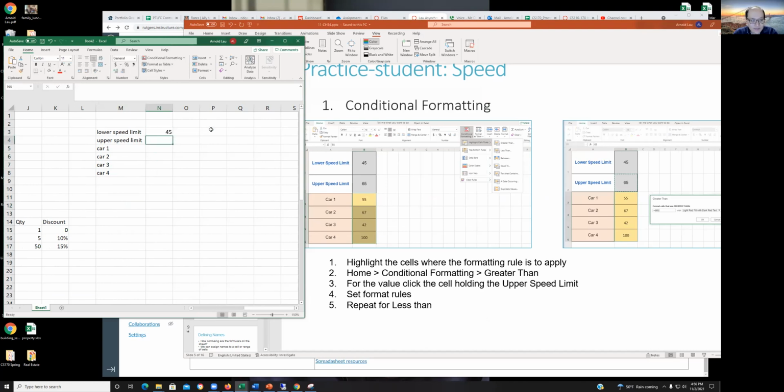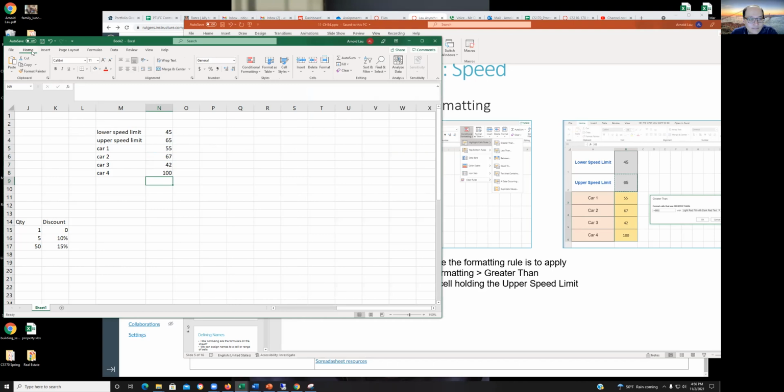So let's do 45, 55, 55, 67, 42, and 100. Okay, so let's make this bigger. We want conditional formatting. Conditional formatting. And we want to do this one here.